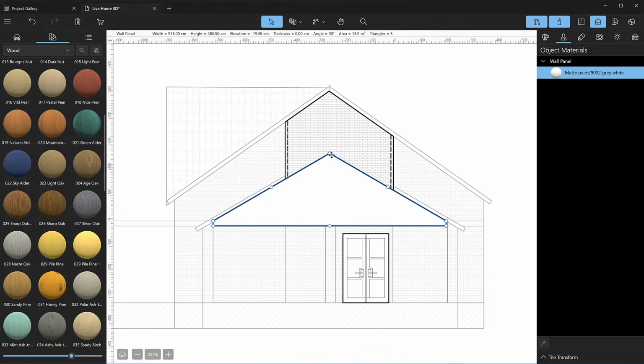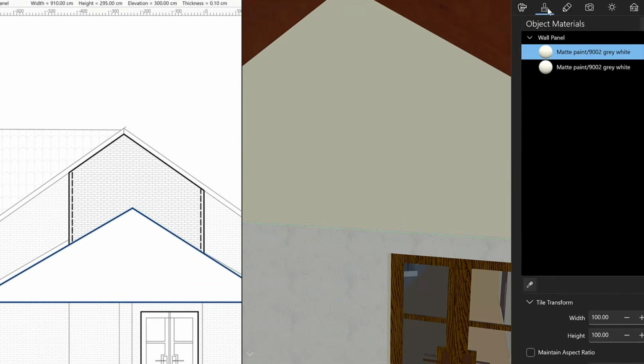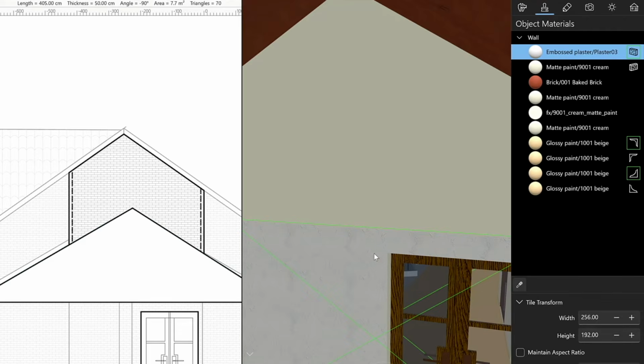Set a minimum thickness to it and apply the material used for the lower part of the wall. It's convenient to use the color picker to copy the material from an object on which it already exists.